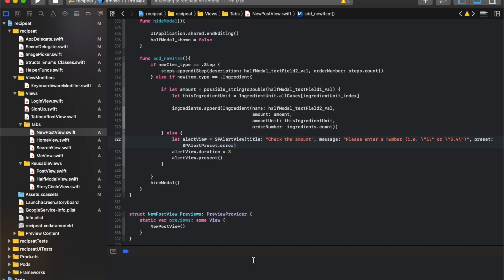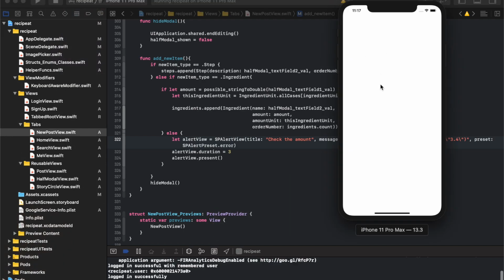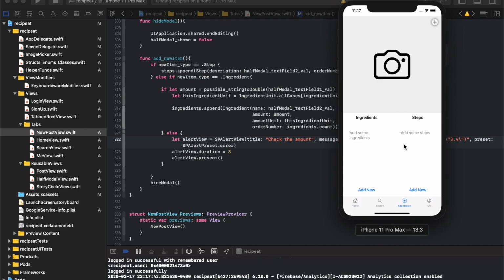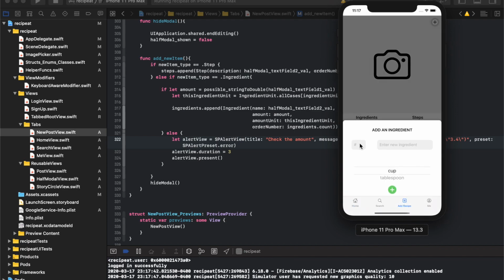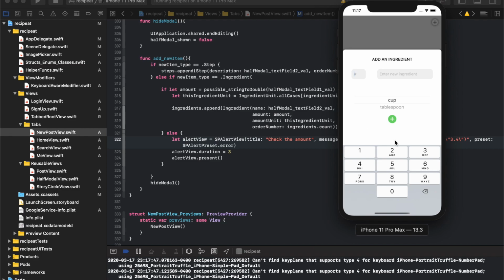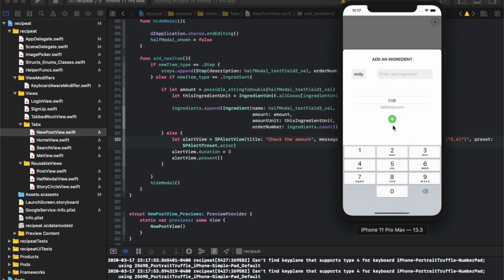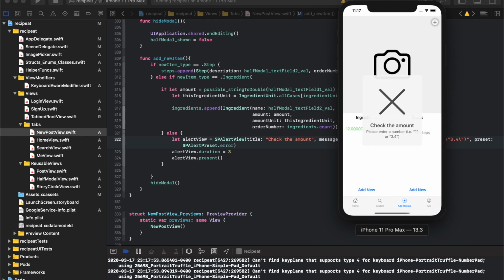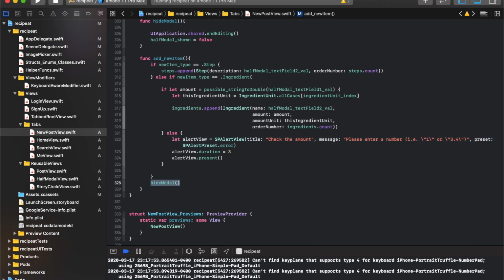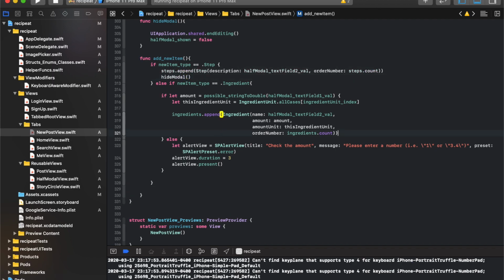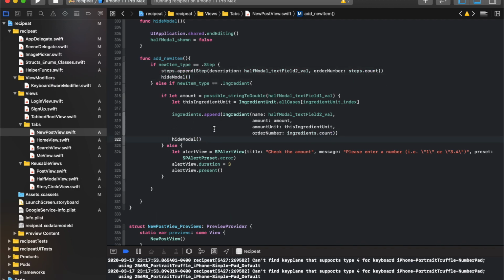Alright, now here is this. Add new. So let's say we try to put a 1 or 12. Good, 12 cups. Now let's say I try to say ASD. Say check the amount. Well, what I want to do is take hide modal, and I only want to hide modal if this is successful. So I'll put that here, and I'll put that here. Okay, so it's only in the successful part of this conditional.